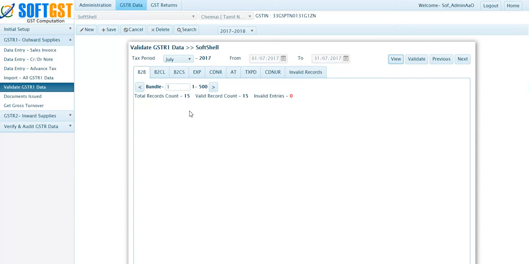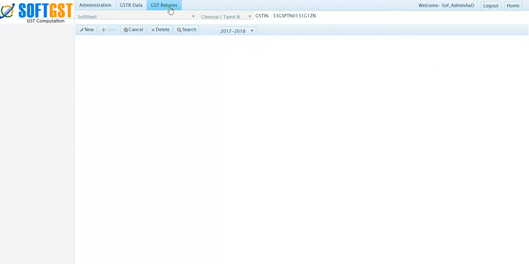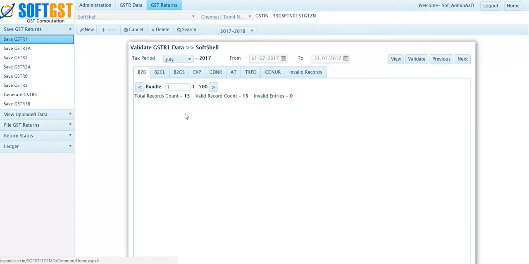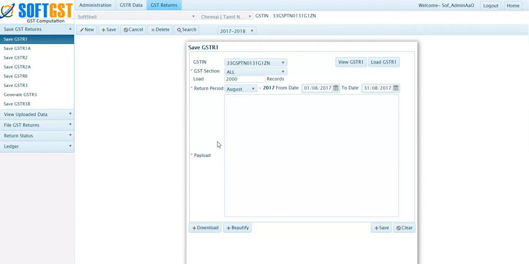Since this process is already done, you can see the number of records uploaded is 15 and valid records are 15. Once that is done, the most interesting step for the GSTN is to go to the GST returns. So we have Save GSTR as an option. There are 3 steps.